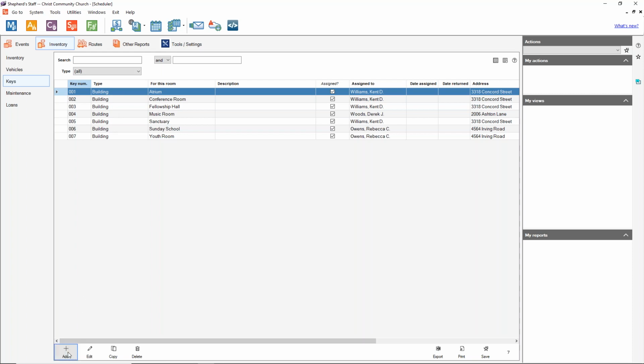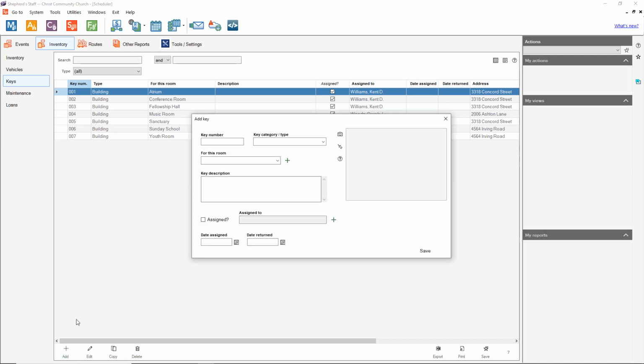So you can see I already have a list of a few keys here, but let's go ahead and add in one more. So I'm going to click the add button here, and you can go ahead and put in a key number. Now there's no pre-built key numbering system in Shepherd Staff, so we don't have anything built in for key numbers. So it's kind of up to you on how you would like to number these out. I'm going to go ahead and call this key number 008.